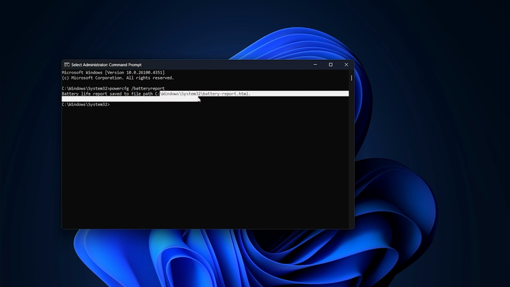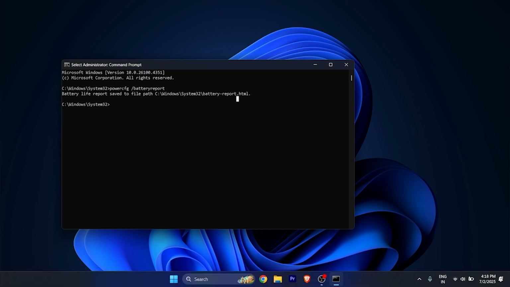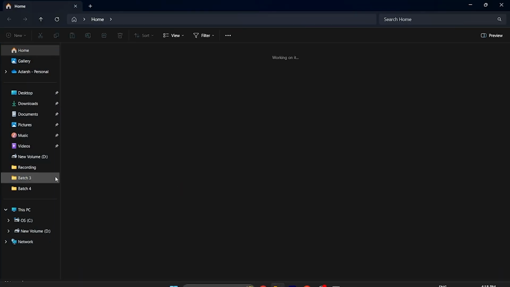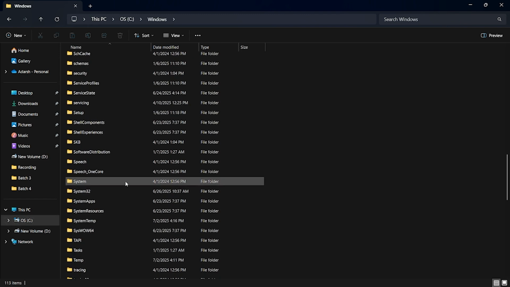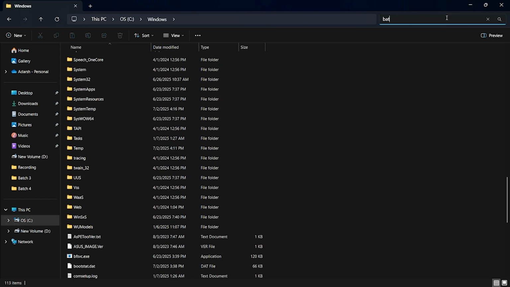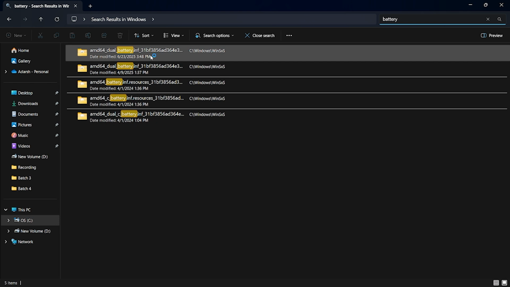Now go to this file path and you will find this file, which is battery report HTML. It generated an HTML file. Now let's go to this path which is mentioned over there, and let's just directly search the battery health file that has been generated, battery report.